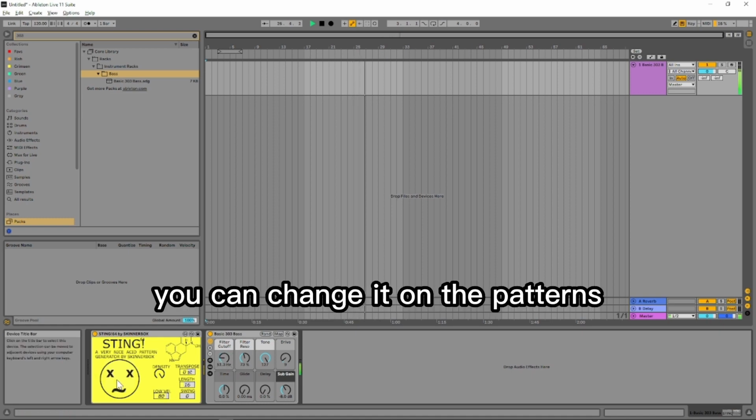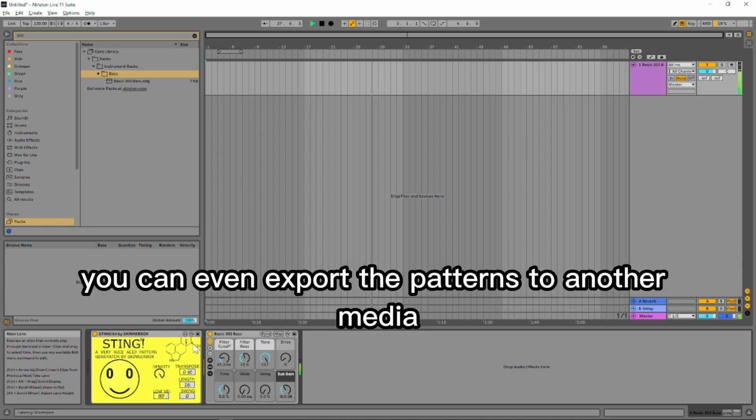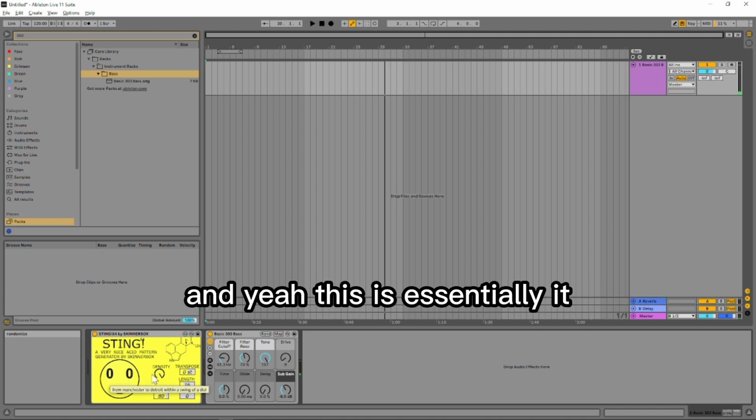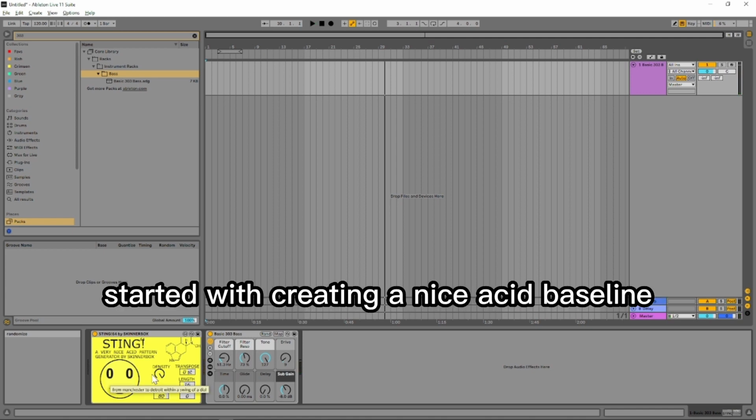You can change around the patterns. You can even export the patterns to another MIDI channel in order to just record the patterns. And yeah, this is essentially all you need to get started with creating a nice acid bassline.